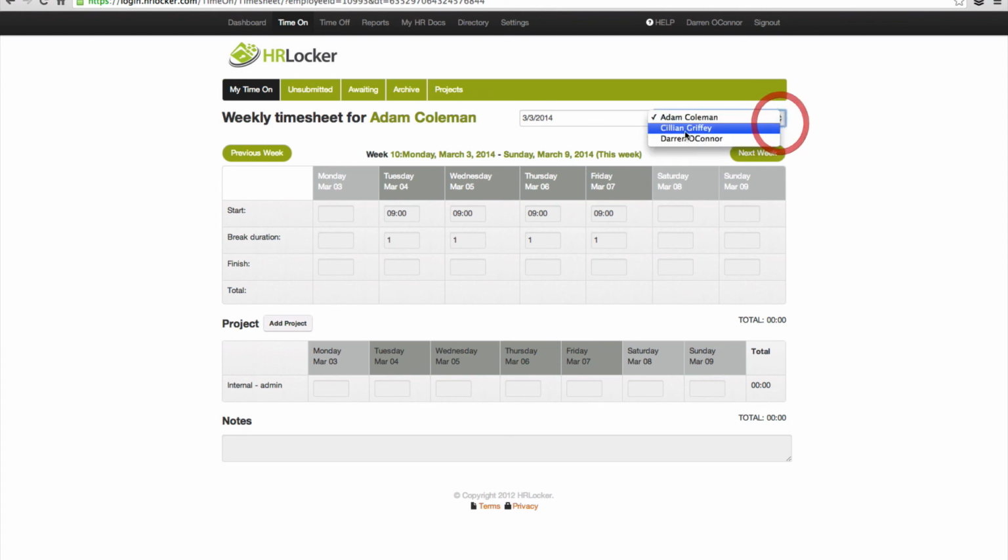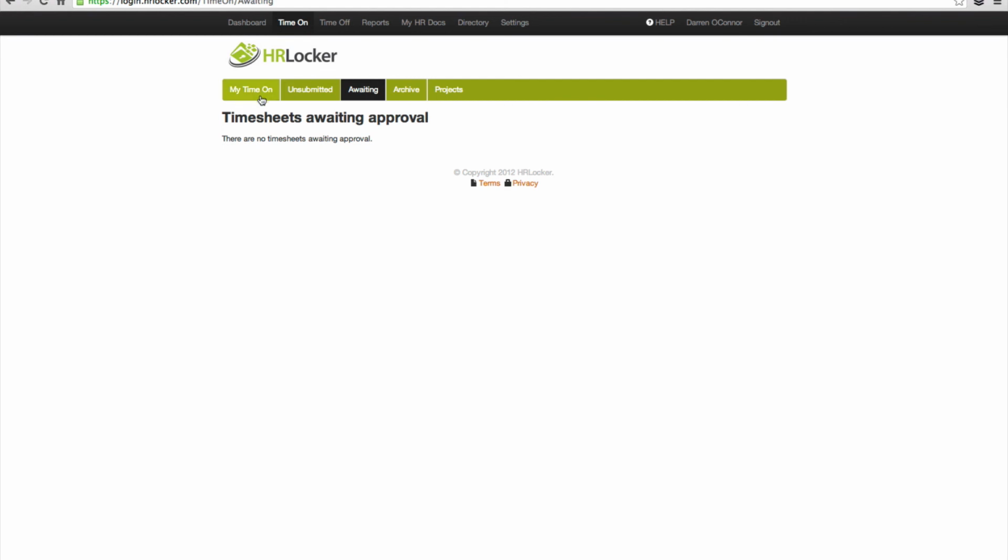Okay, so for argument's sake, we'll have a look at Killian. So Killian enters in all of his information, hits submit. That then gets reported to Adam, and then Adam has to approve his timesheet. So in the awaiting section here, you'll be able to see Killian's timesheet is awaiting. We'll go into this in more detail in the coming videos.